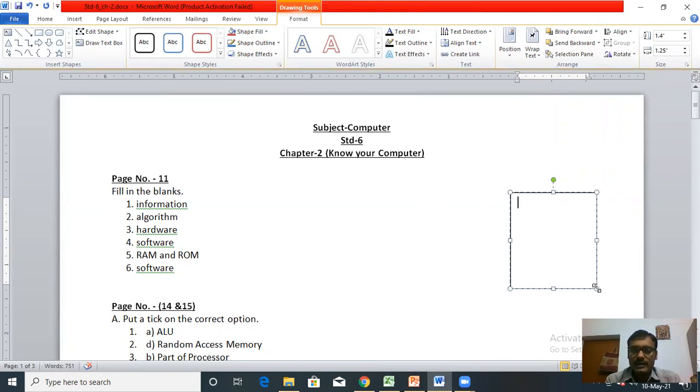Now you can enter any type of text. You can enter any type of text inside it. Standard 6. I've written a standard 6. Computer. Okay, so in this way you can create a text box.